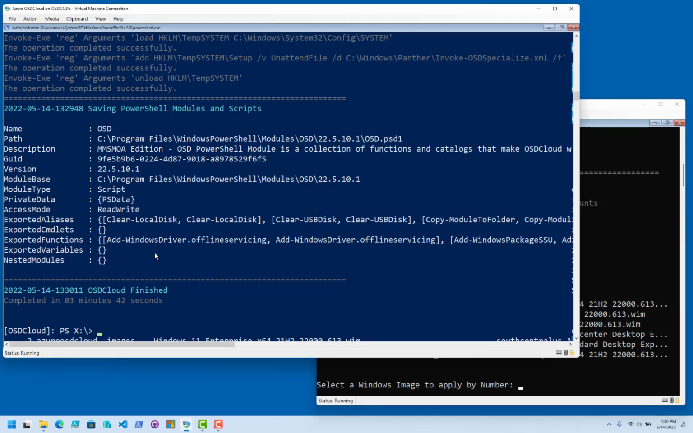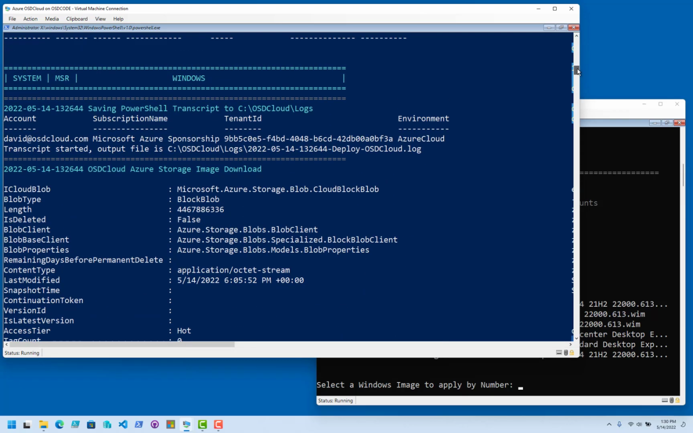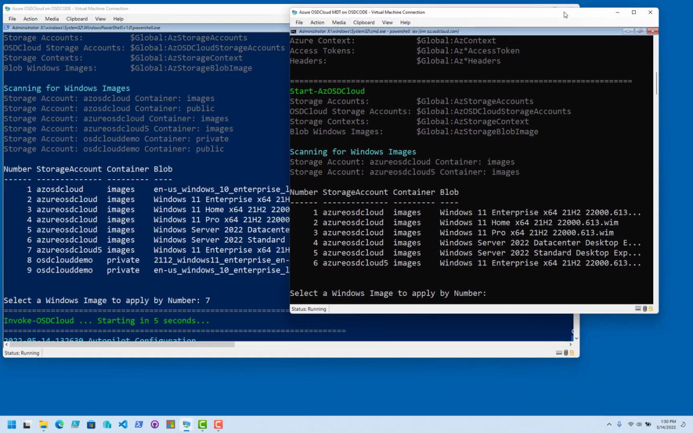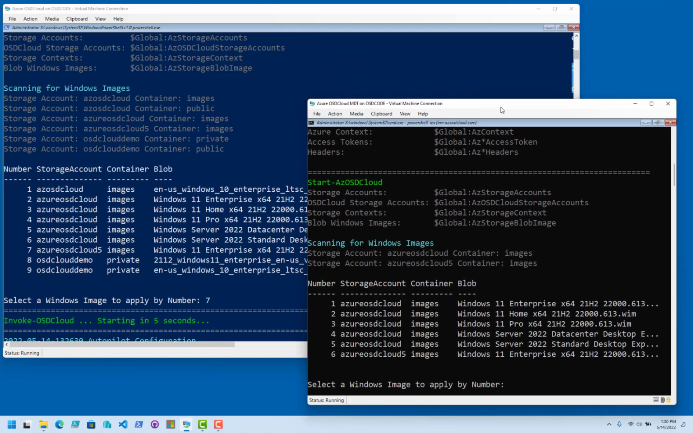I can see that my OSDCloud boot image is complete. Let me go ahead and scroll back up so we can see the difference with the scan of the Windows images. We could see that my tech only had privileges to 2 storage accounts, while my first sign-in had privileges to 4, and that explains the difference. This is a good way to separate your image builders, granting them visibility to see all the images, and then your deployment tech would see a small subset.